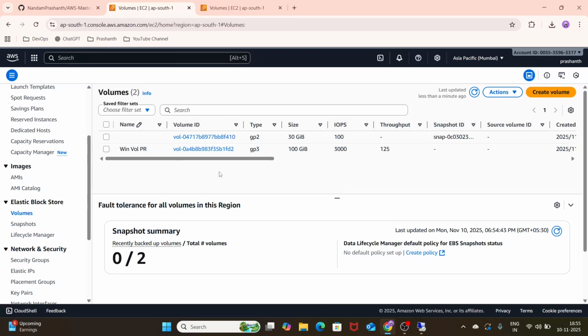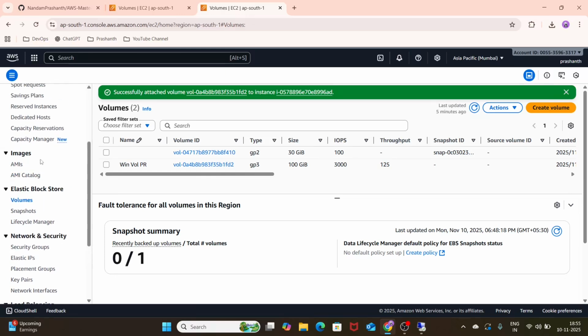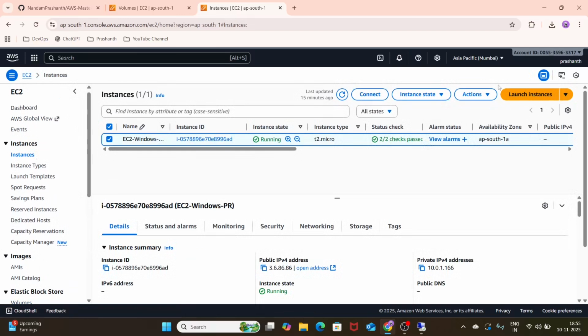Why? Because we intentionally selected 100 GB for our use case. In that scenario, if you want to downgrade, it is not possible. We can only upgrade the storage. Hope you understood. This is how we'll do it for Windows, and let's do it for Linux machines now. Let me terminate this machine to avoid cost.